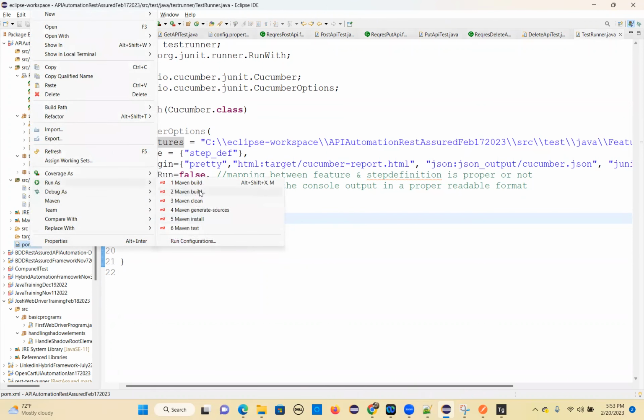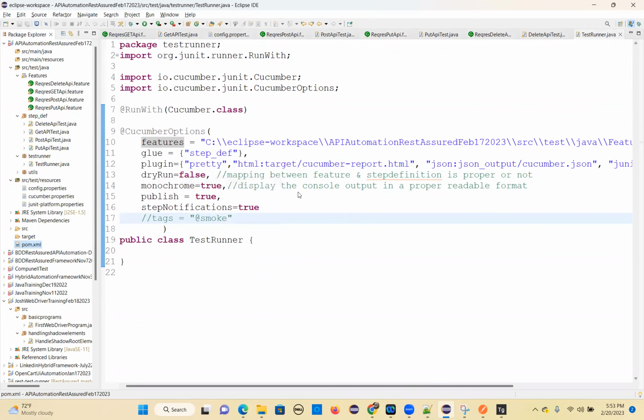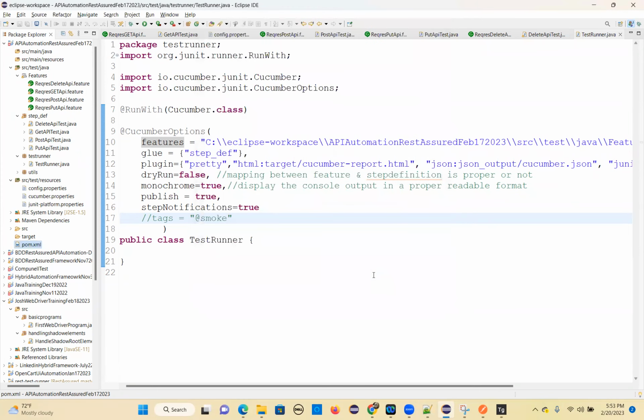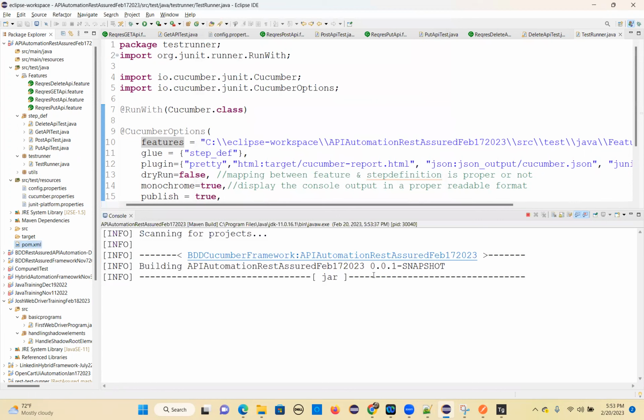So run as Maven clean, or in Maven build, you have to do clean install. Just give the goals as clean install. Every time you don't have to do Maven clean and then Maven install, clicking two times, right? You can avoid that. You just apply and run it, and automatically both will run in one click.